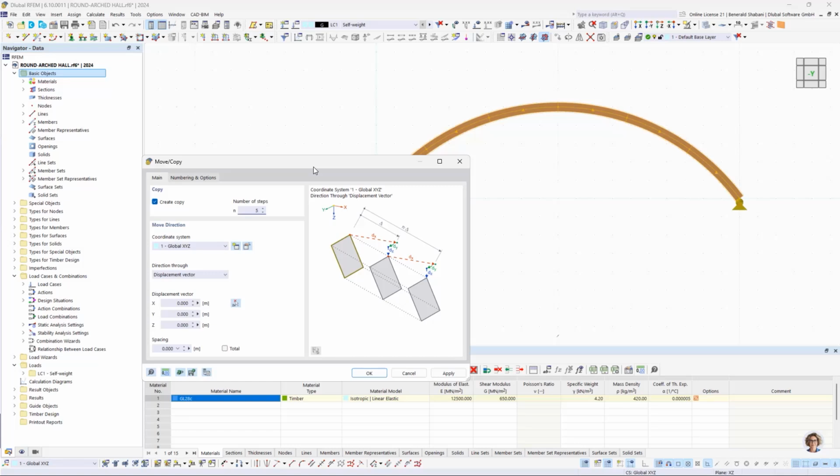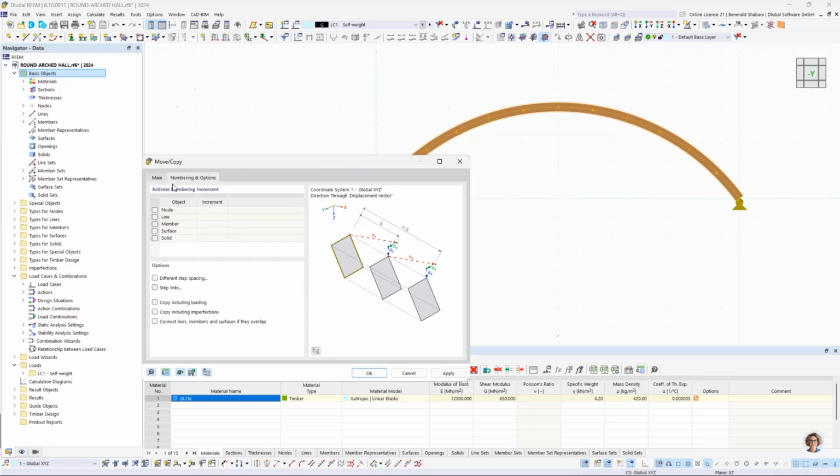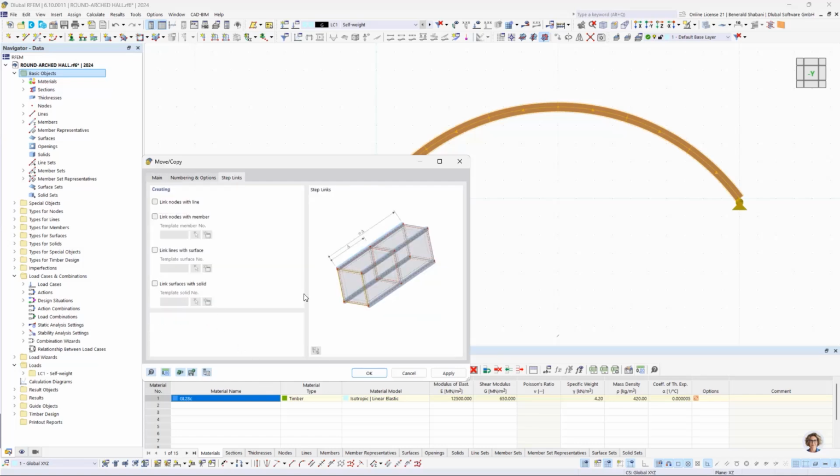Instead of modeling each one of them, we can just proceed here at the menu numbering and options and check here step links. And then we say here link nodes with line and also nodes with the member. Of course, here we need to also find another type of section.